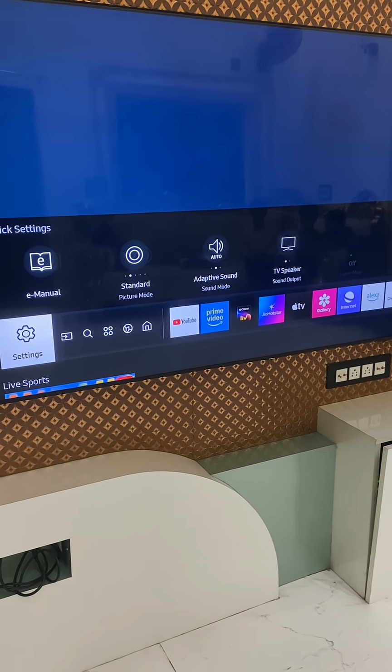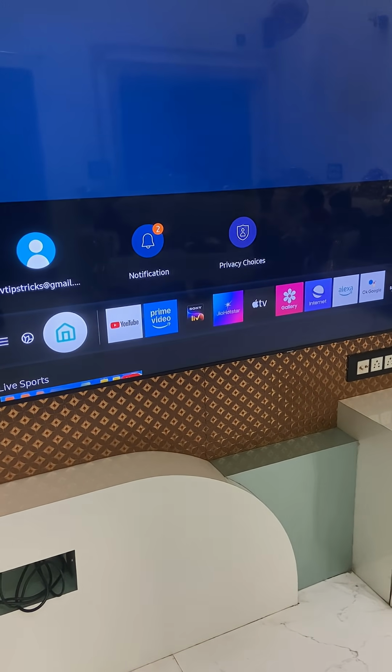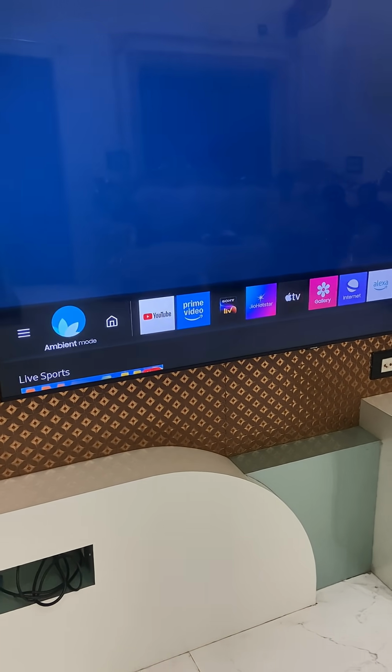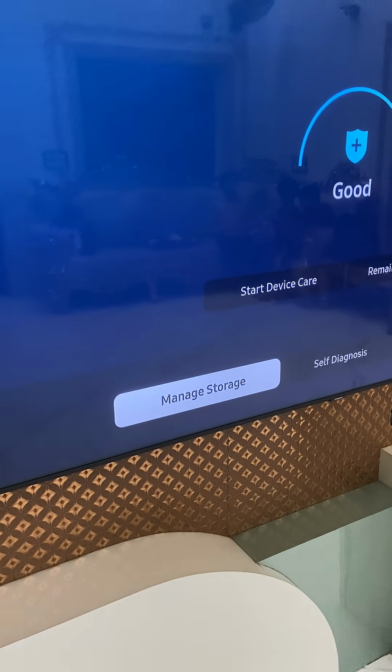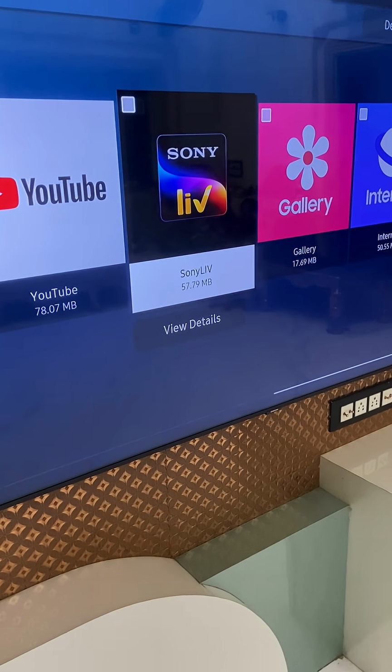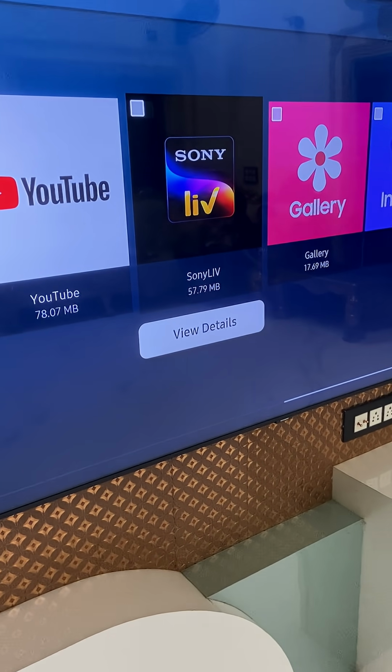In this video, I'll show you how to fix Sony LIV app not working in your Samsung TV. So first thing is, go to Samsung TV settings, and then go to Device Care, select Device Manager, Sony LIV, and click on View Details.